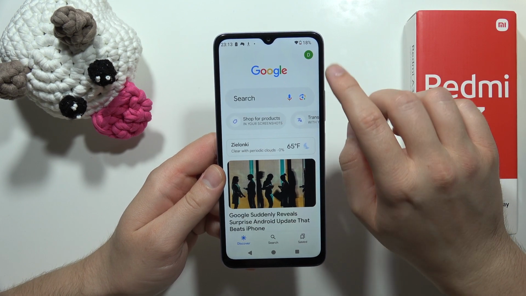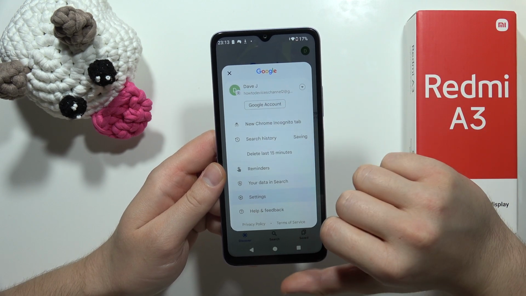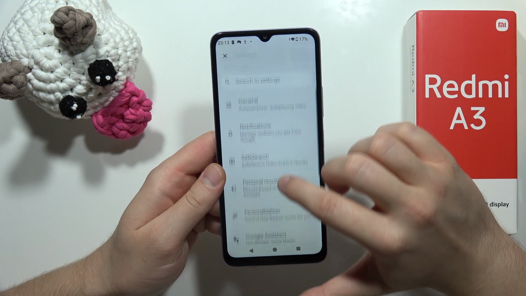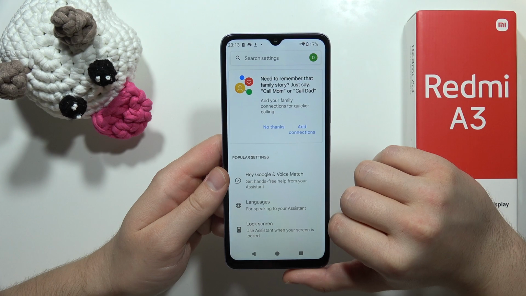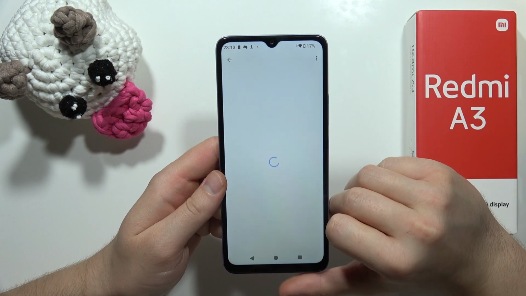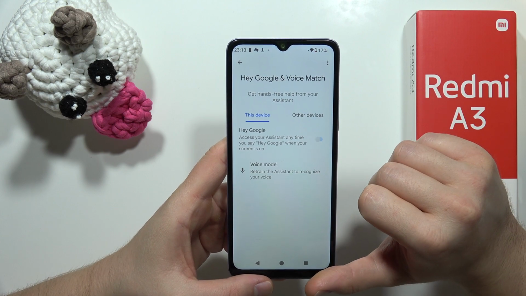Now we have to click on the right upper corner. Select Settings. From this you have to scroll until you find Google Assistant. Then select Hey Google and the voice match. And now to turn on or off the Hey Google, you have to just click on the switcher.